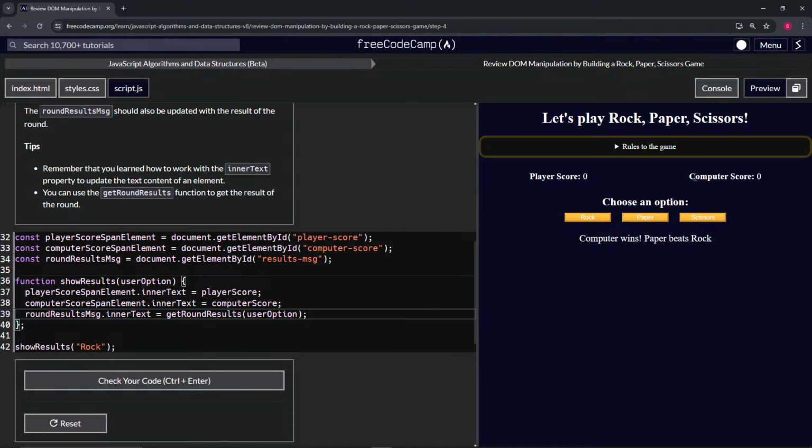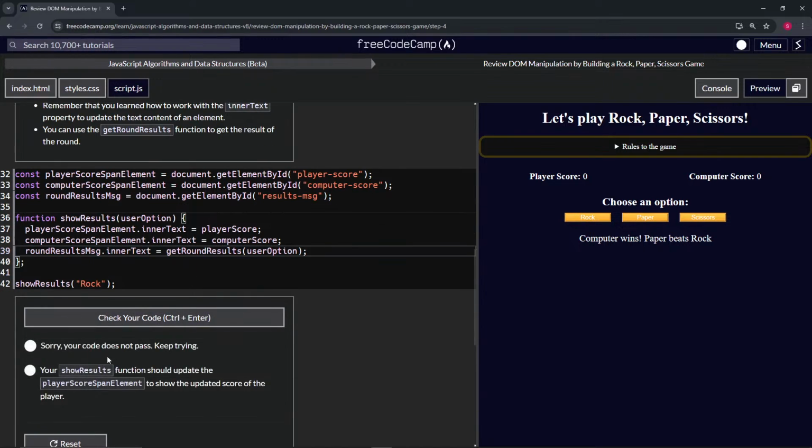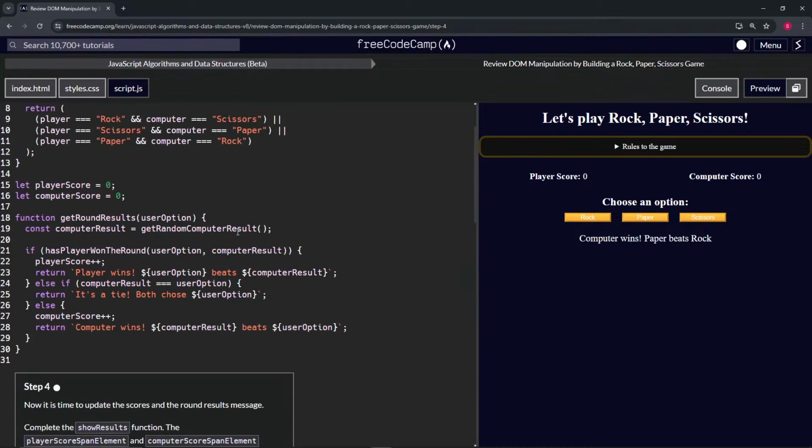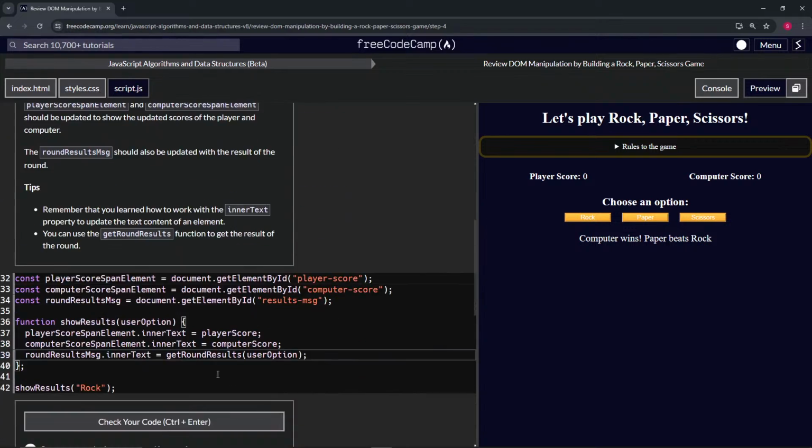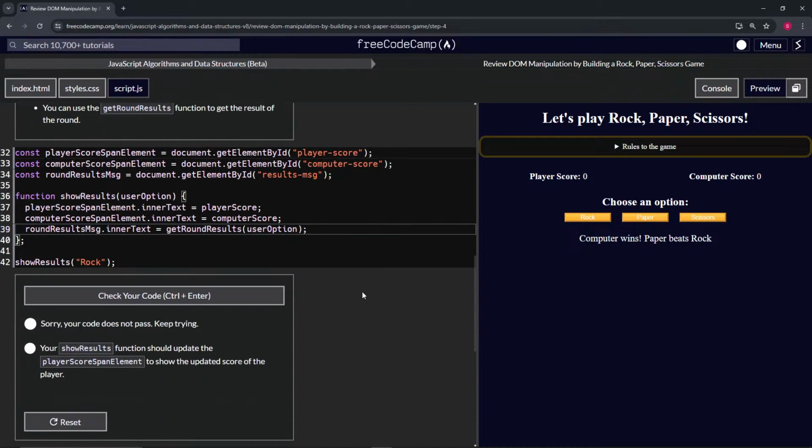All right, so there we go. I'm pretty sure that works, except for look, it didn't update the scores. Check the code. Okay, our show results function should update the player score span element to be player score, right? Wouldn't these... I'm gonna have to re-record this again, because this is not good enough. But whatever, I'm still gonna do this live, but then I'll re-record it tomorrow.